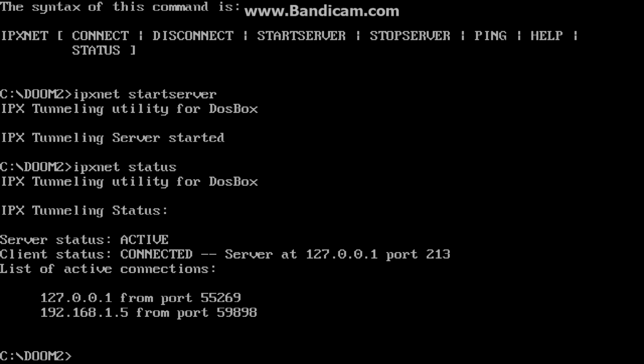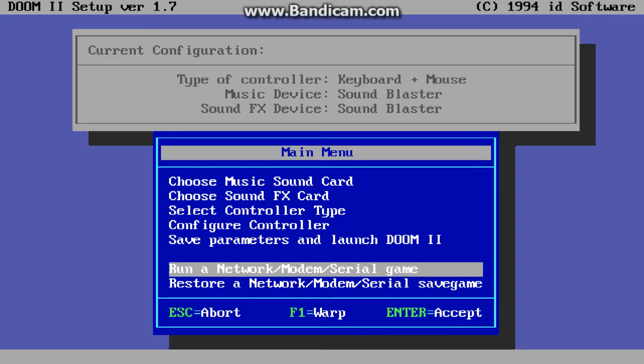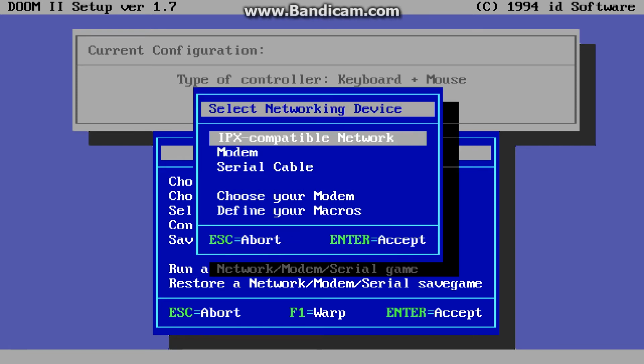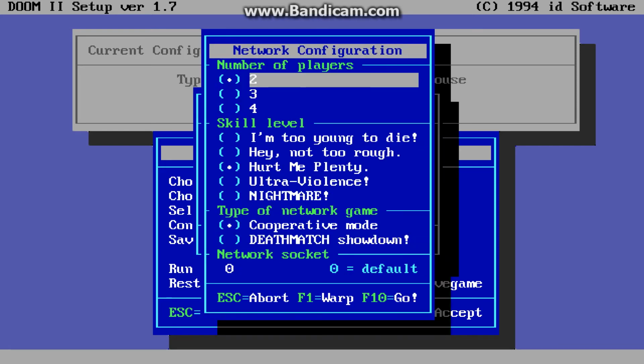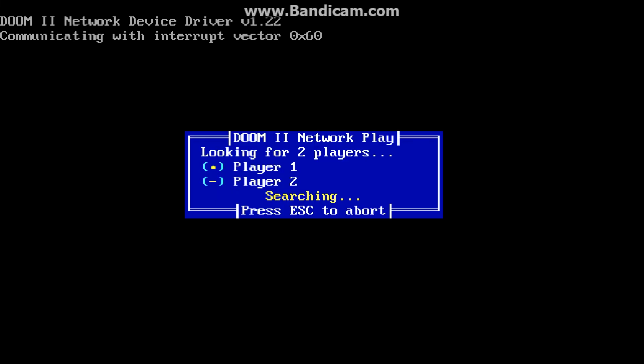So then once you've done that, the other computer that's going to be playing with you, the client, you go into setup, Doom 2. Go into run a network modem serial game, IPX compatible network. Just customize your game, configure it to your liking. You don't have to change the network socket, at least not for my computer. Then just press F10, it's going to go. Now the other computer is going to do the same.